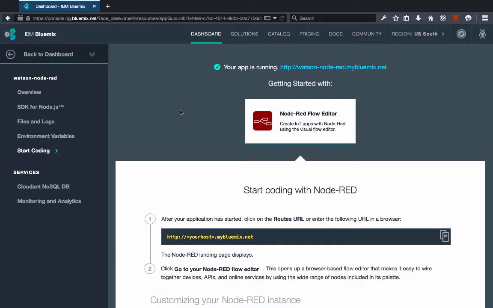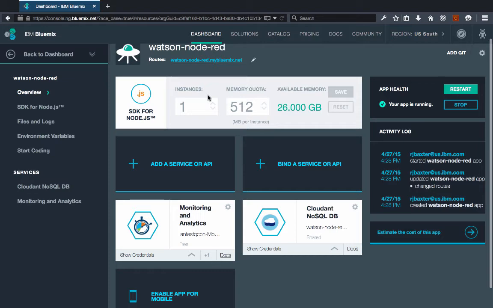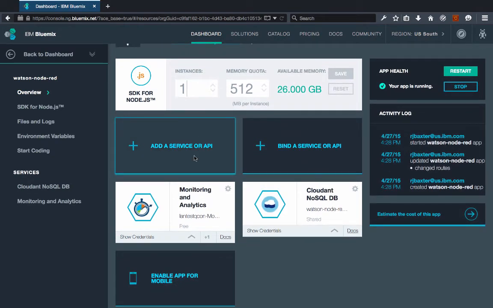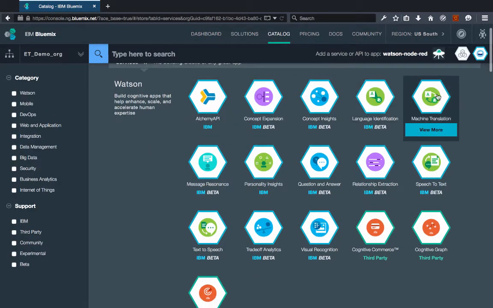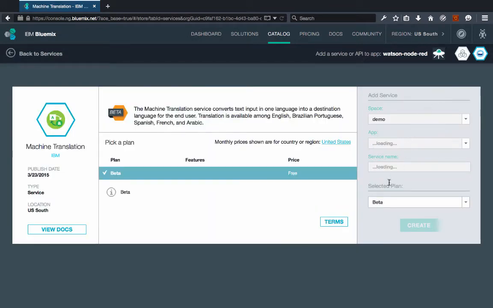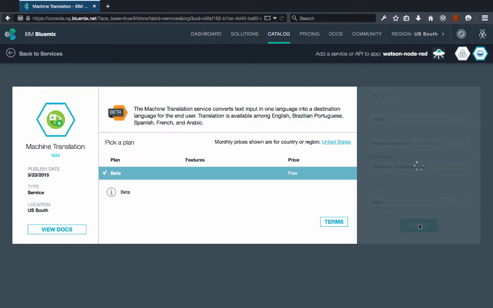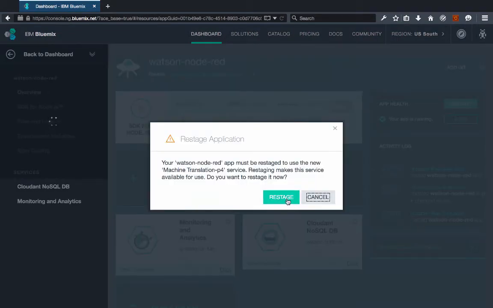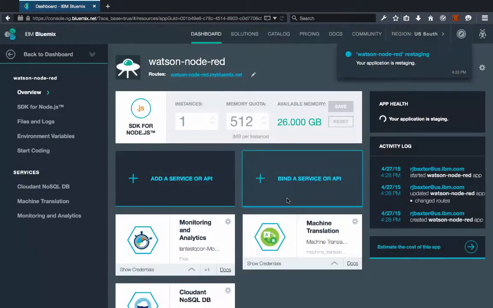Okay, after our app is finished staging, let's go back to the overview section of our application. We're going to need a Watson machine translation service bound to our application before we can actually use it within our Node-RED flows. So let's go ahead and click Add a Service or API, and we are going to select the machine translation service. We'll just go ahead and click Create here and bind it to our application. And we also need to restage the application as well so that Node-RED knows about the machine translation service.